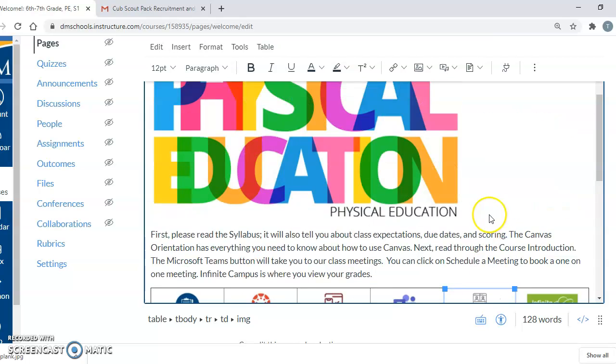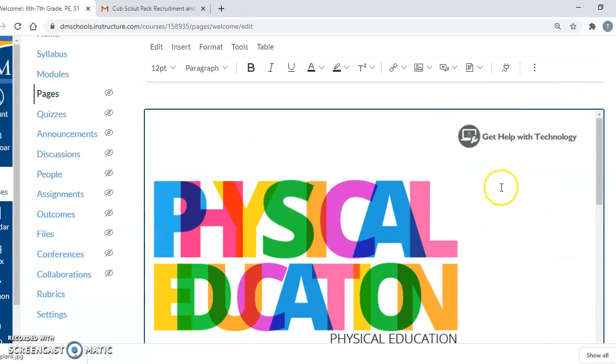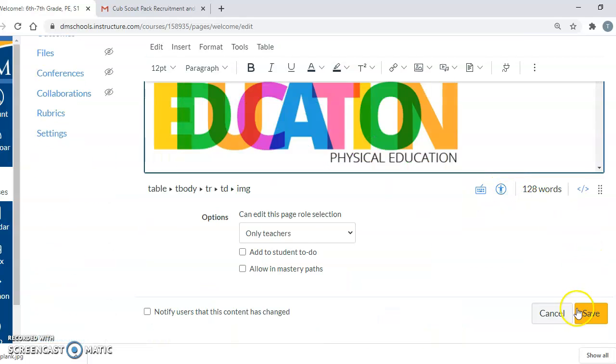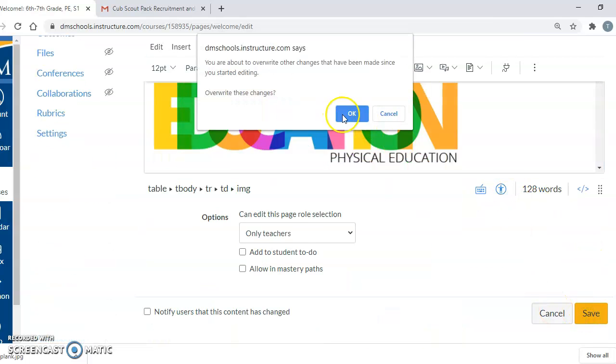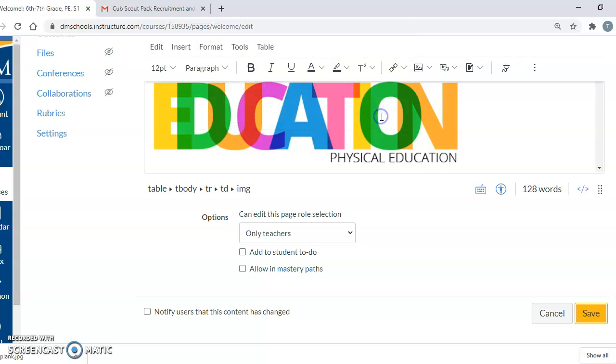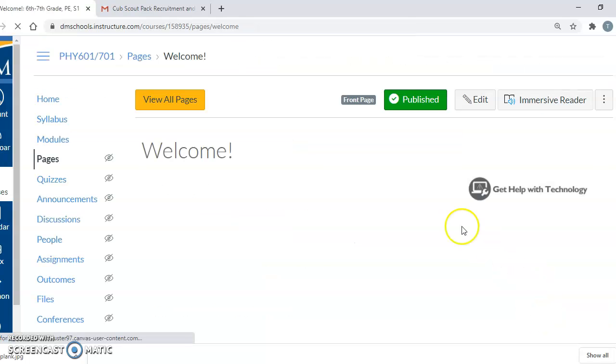So in Canvas, on the home page, and I'm already in here. I'll just save real quick. Oh, cancel. What was I overwriting? Huh, oh well, that's how it goes, right guys?